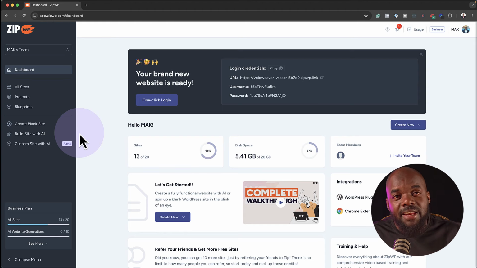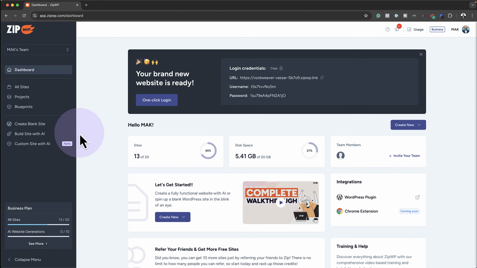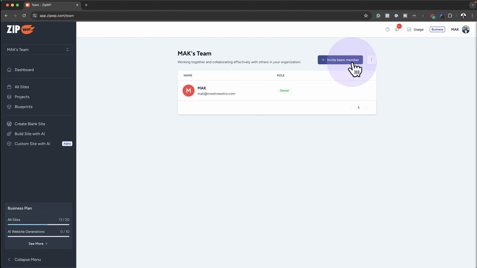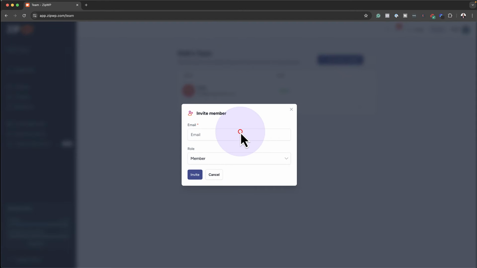Now, let's say you're a design agency and you have a team that you're working with. You can start inviting your team onto ZIPWP by coming over here to team members. Now, you notice that we have this option here to invite your team. So you just click on that, invite team member. You enter the email address, and then over here you can give the role. So in this case, it's going to be a member, not the owner. But of course, if you have a business partner, you can have them to have full access to ZIPWP.